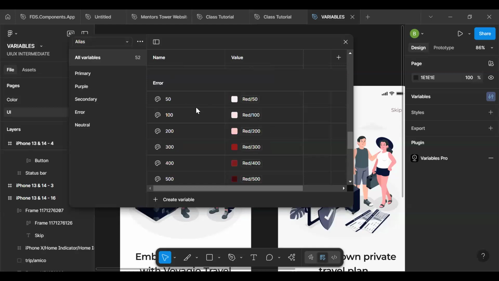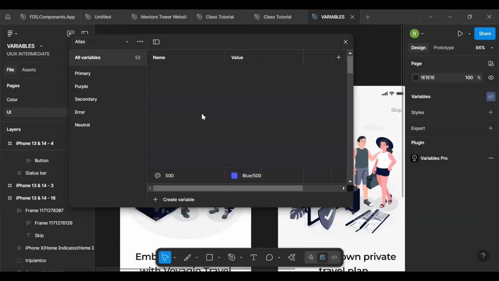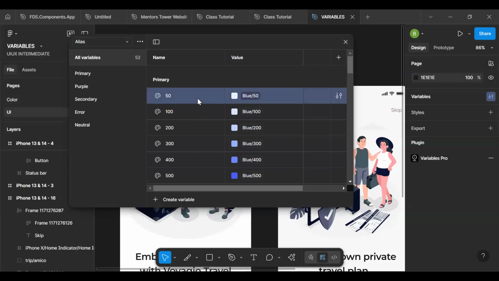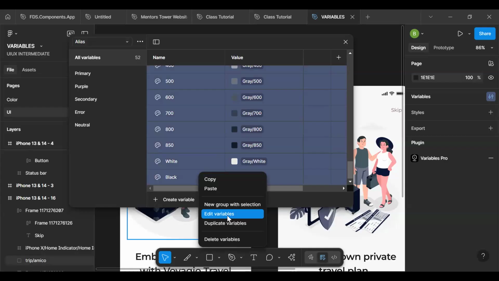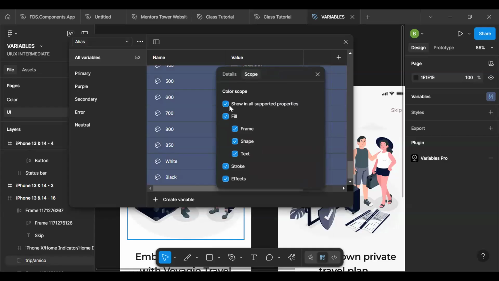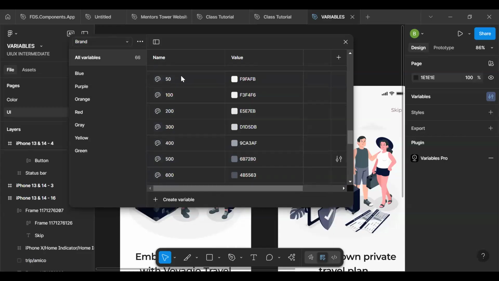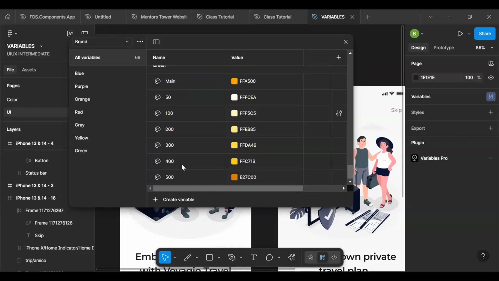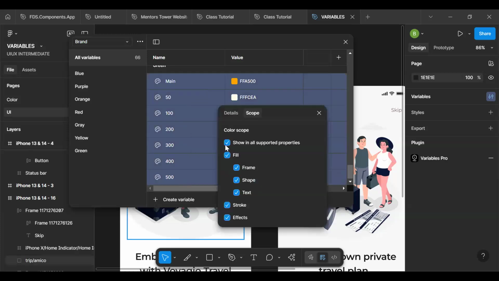So we are going to turn this off. This is just going to be visible to us. We are going to highlight all, right click and edit variables. When you edit variables, you have here show in all supported properties: fill, frame, shape, text, strokes, effects. We don't need it to show, so we are going to turn that off. And then we do the same thing for brand, and turn it off.